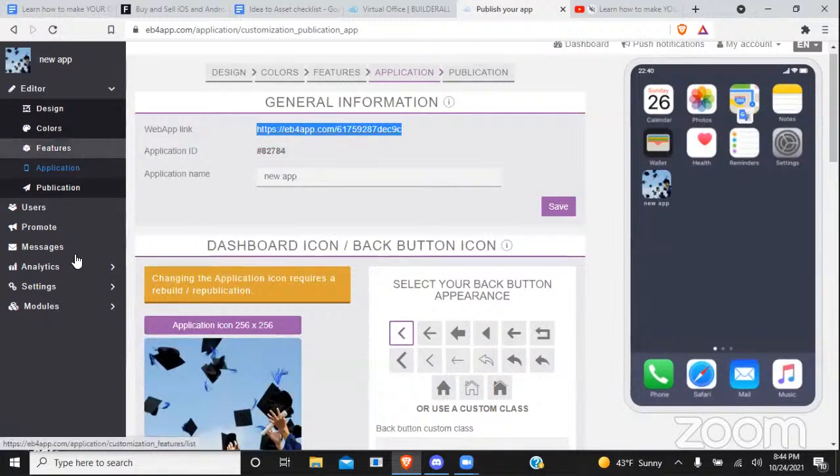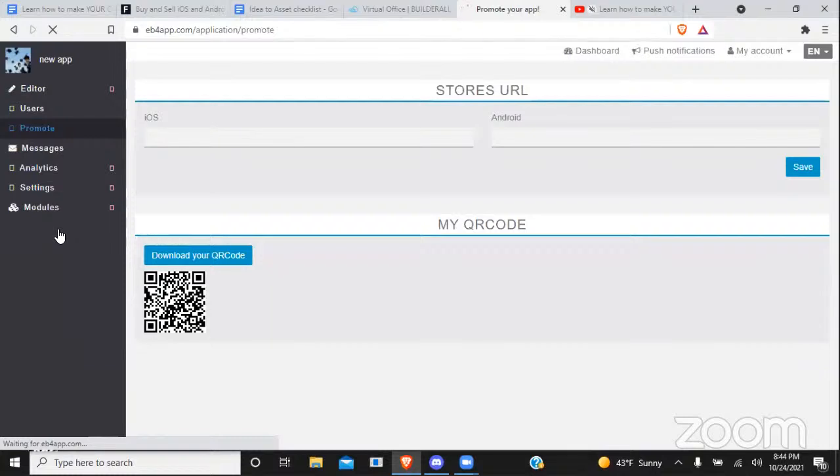Again, the promote is to be able to use the push notifications to send different announcements to the people who are actually in there.